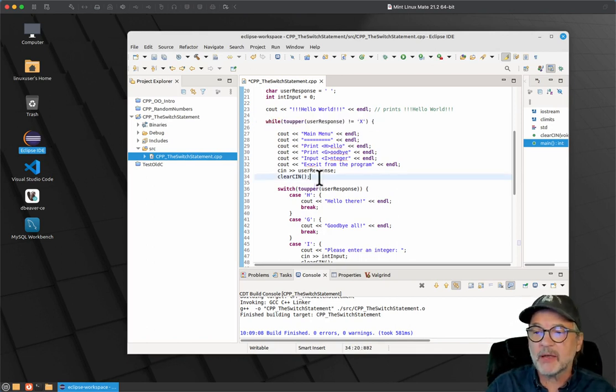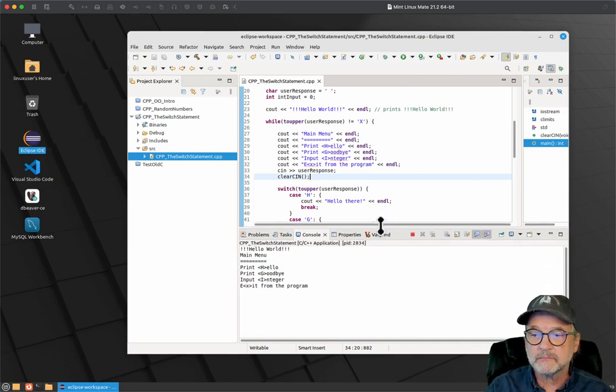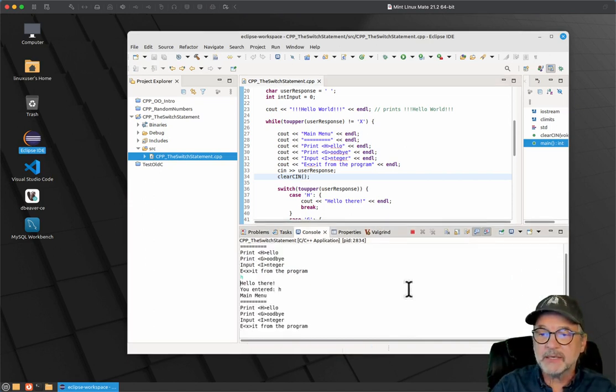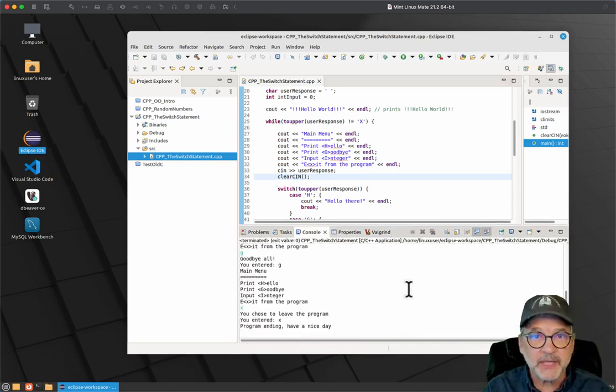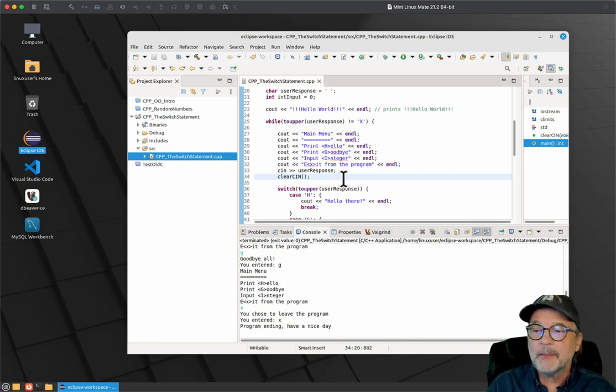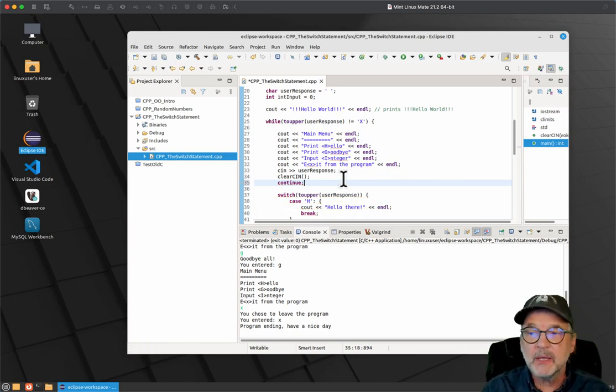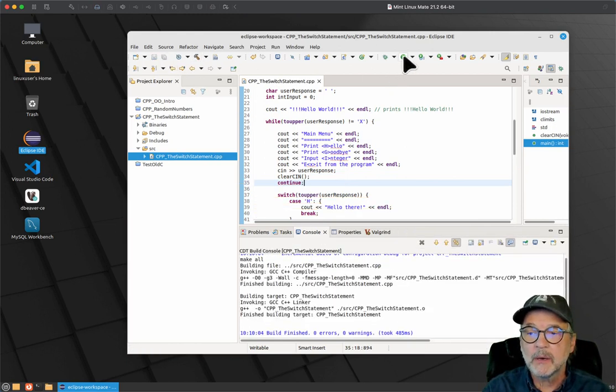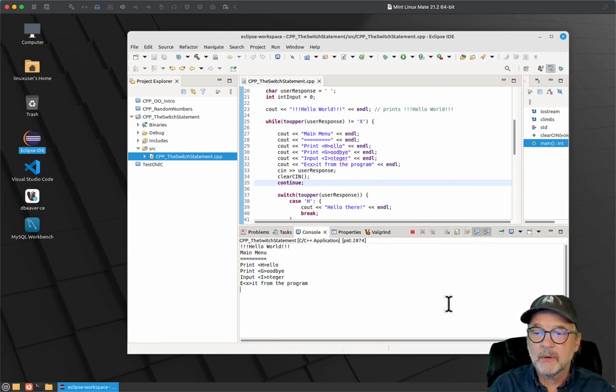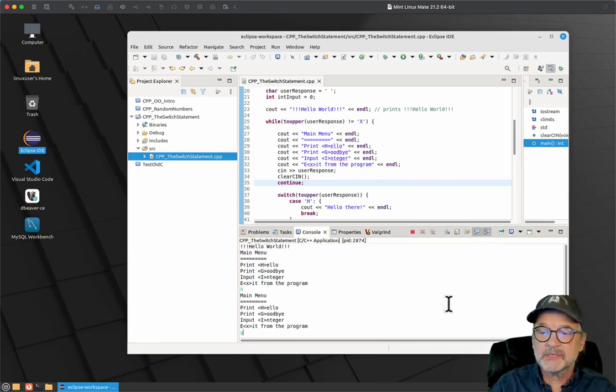Like for instance, if I go in, now let's go ahead and build and run this and make sure that it works okay. So there's H, there's G. Okay, it looks good. It looks like it's working well. If I put a continue right here, which is a bad idea, and you'll see why. If I put a continue right there, watch what happens.